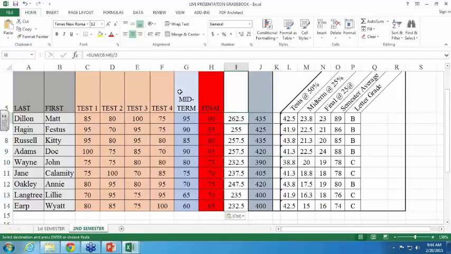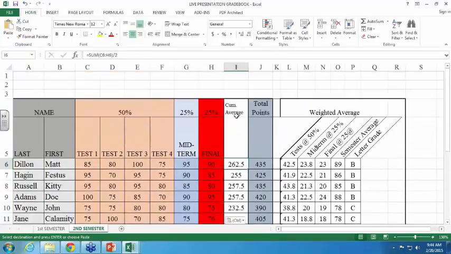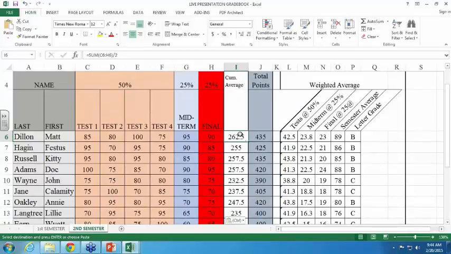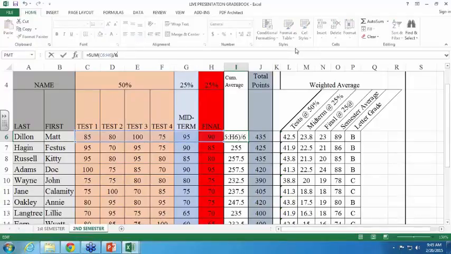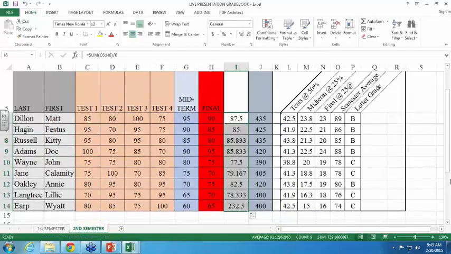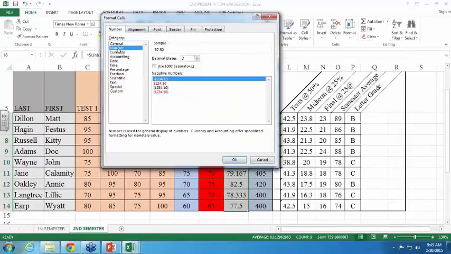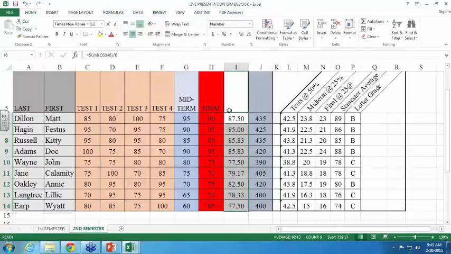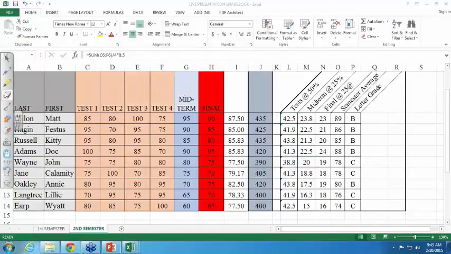Now this is one of the things that I was talking about. This will need to be changed to 6, and then you can pull it all the way down, and now with all the grades in, that's their cumulative average. You can adjust the decimal place if you want to. Now this over here, this is your formula for it.